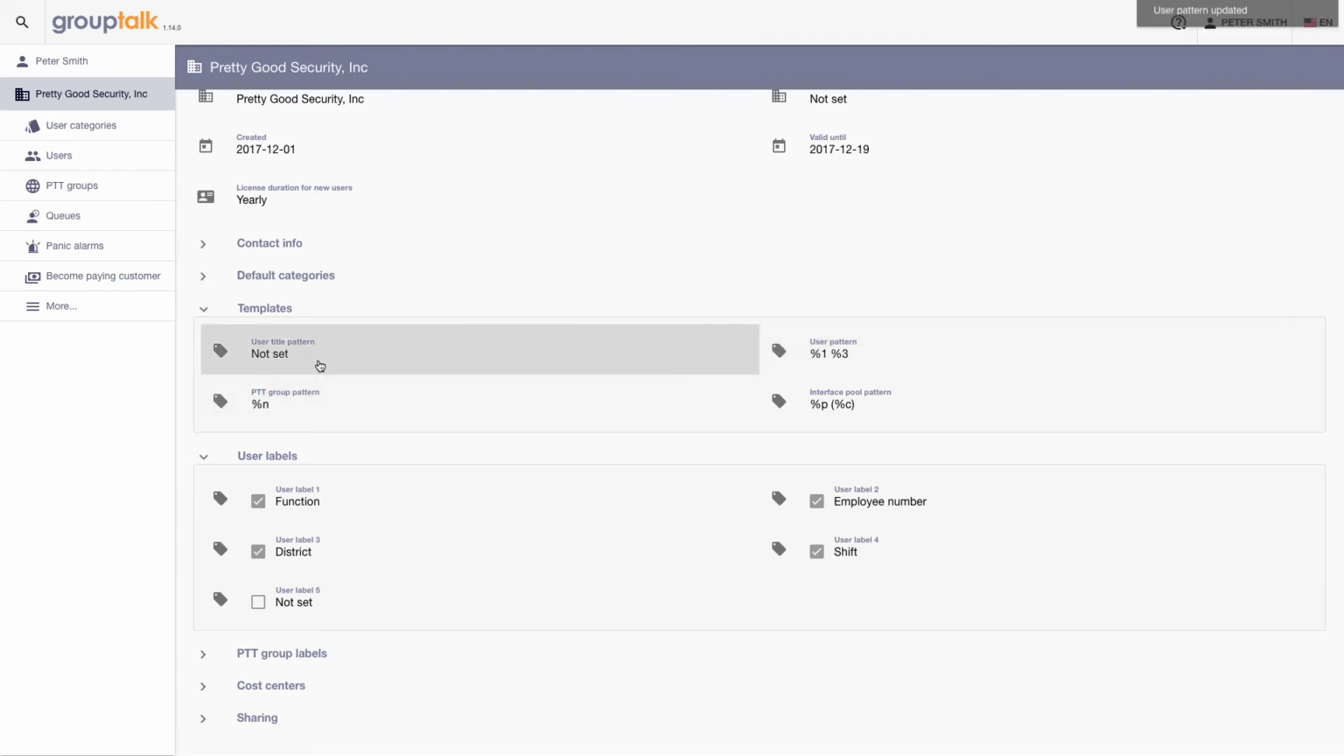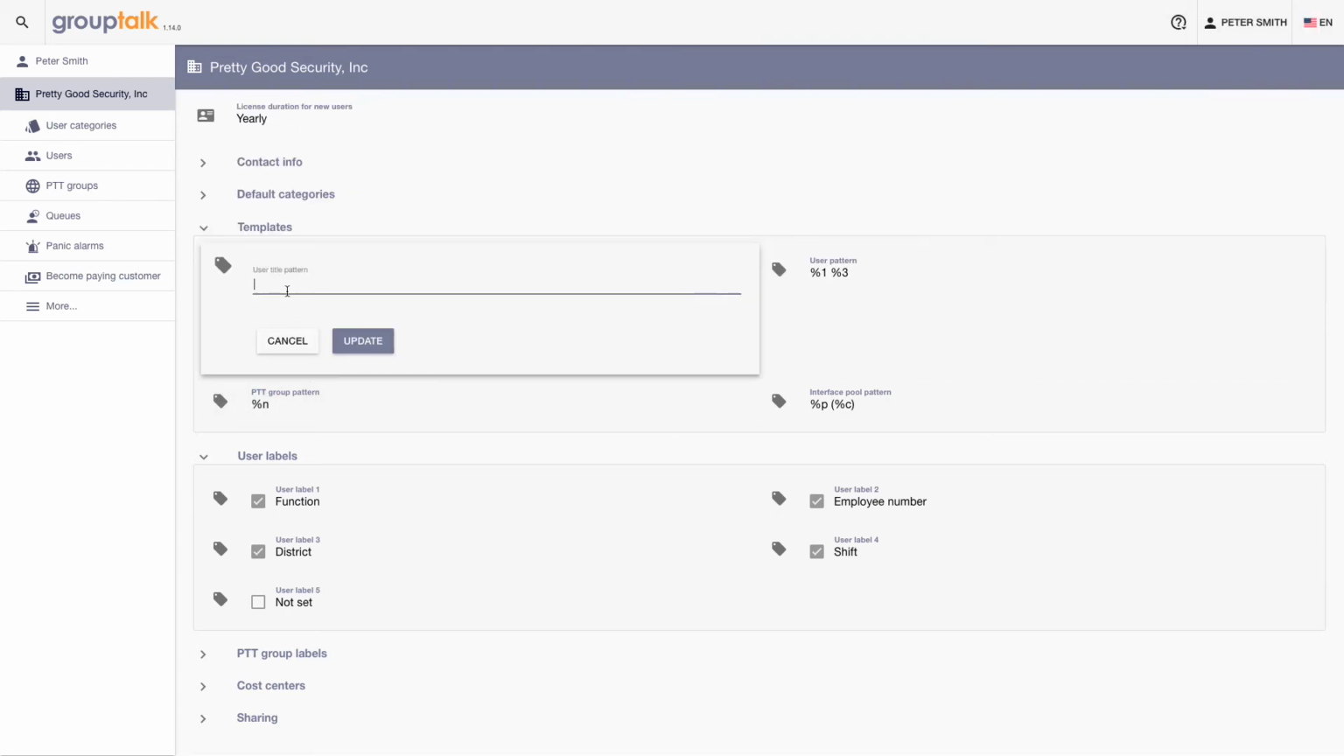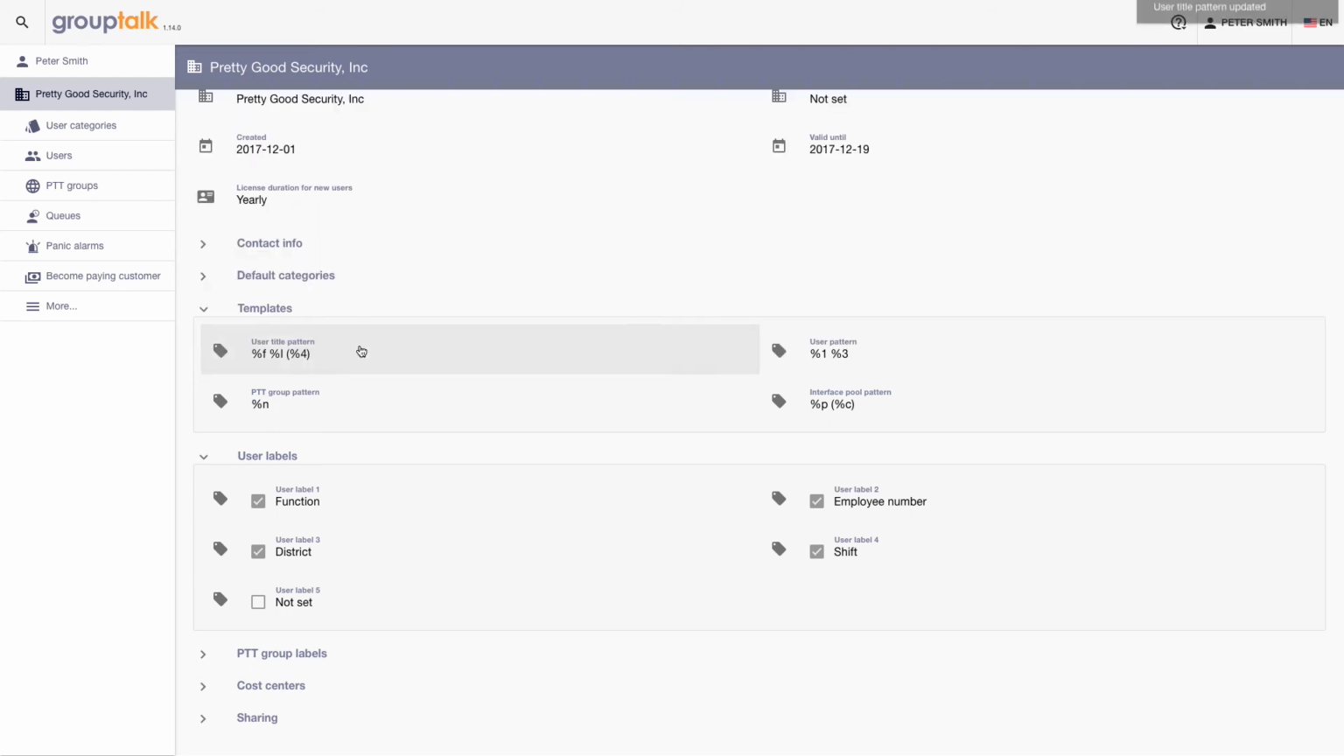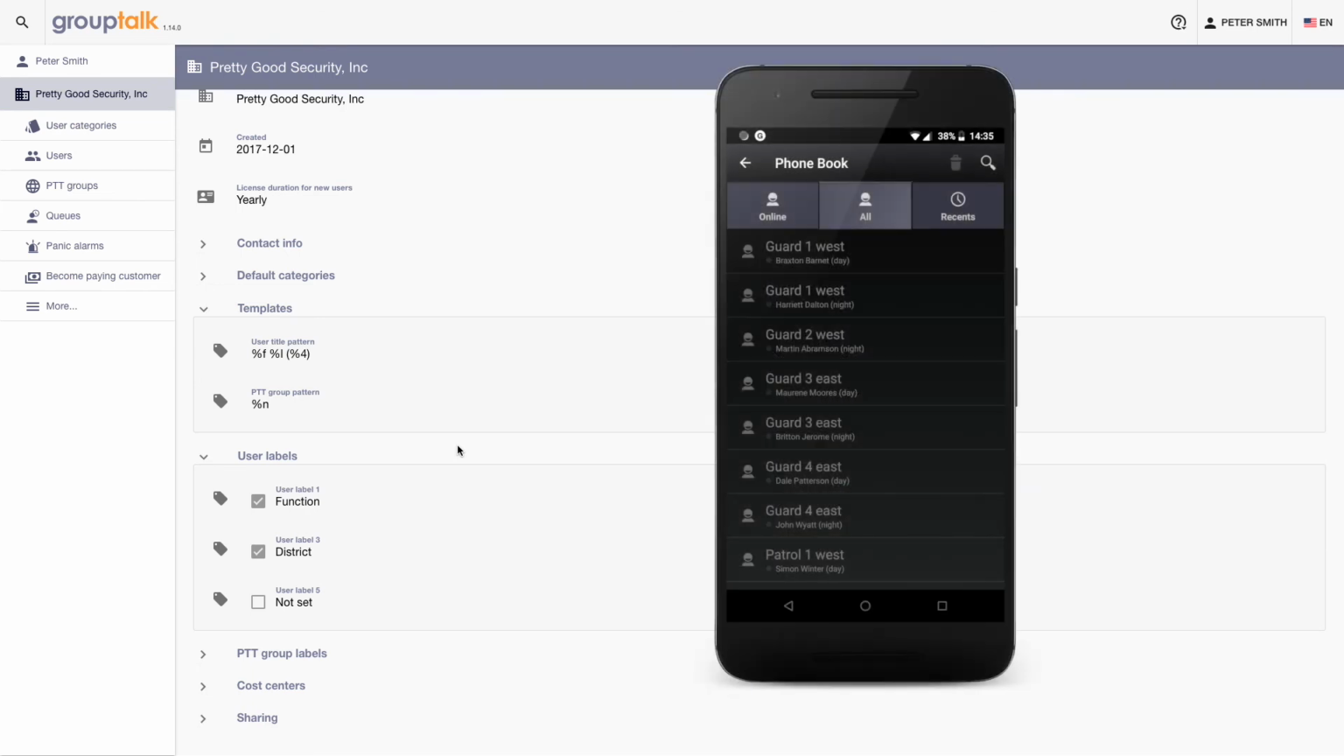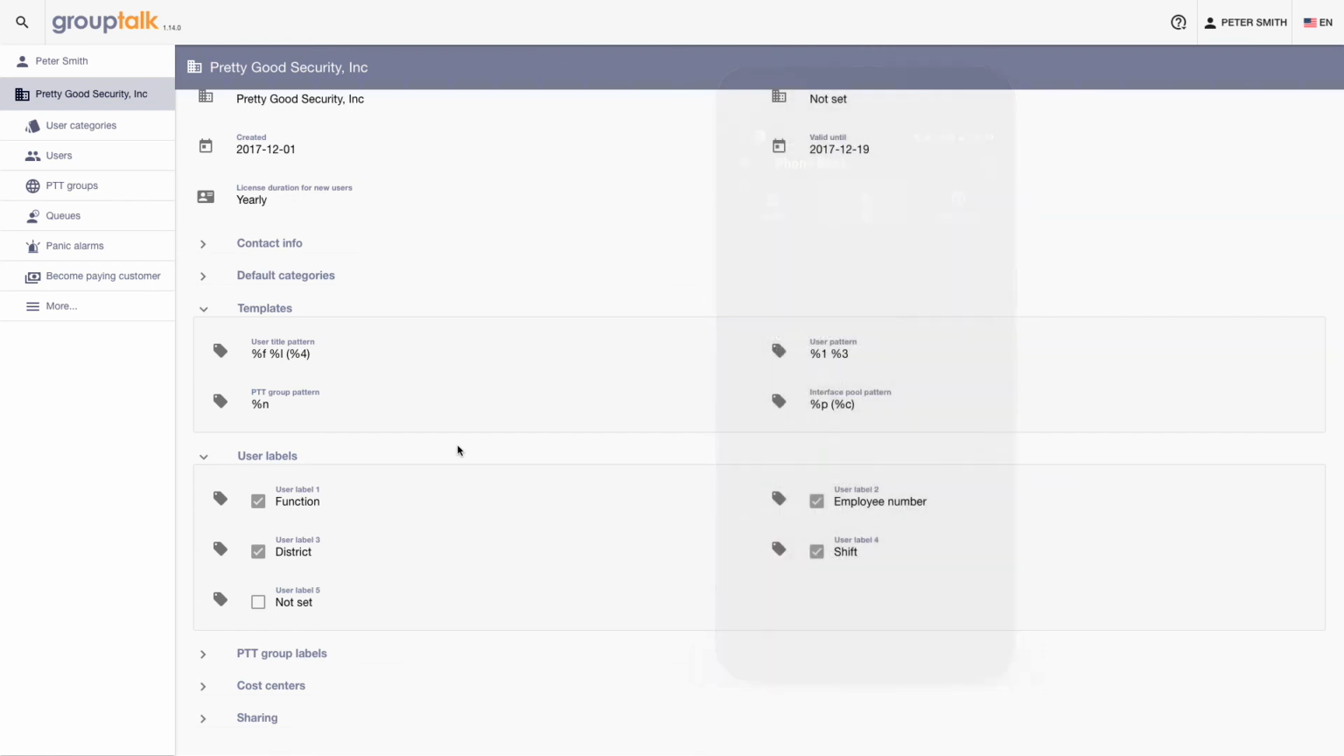Next, we want to add the name as a user title field. %F for first name, %L for last name. Within parentheses, we add the shift, day or night. This is user label 4. With this little change, our users are now a lot more descriptive throughout the GroupTalk system.